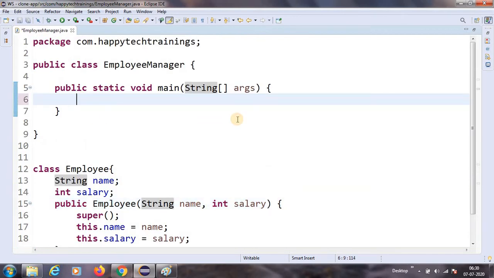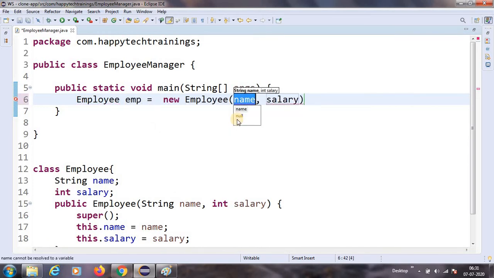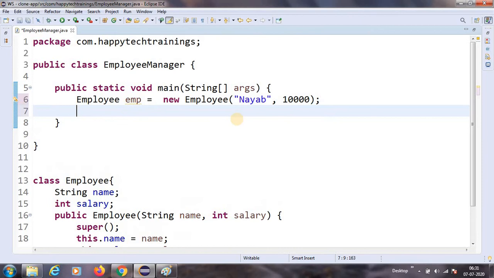Here I am going to create an object now. Employee emp is equal to new Employee. This we have seen, guys. We have been doing this for almost the last 5-6 sessions. So here I give a name and some salary. This is the employee object. So let us print this.